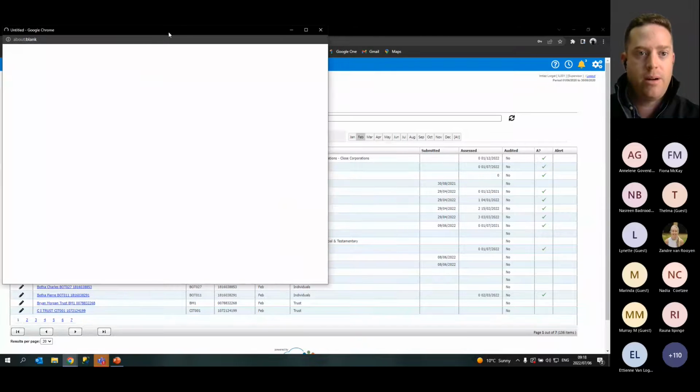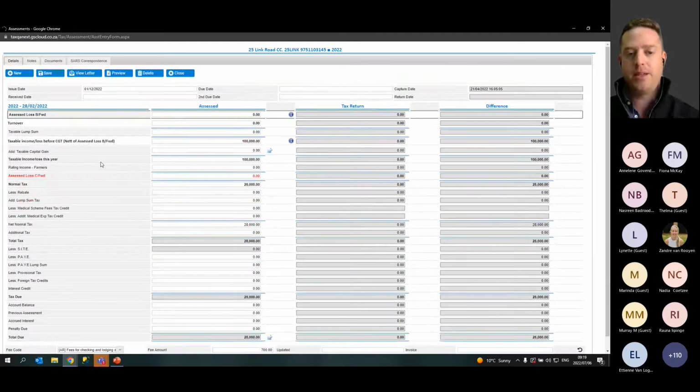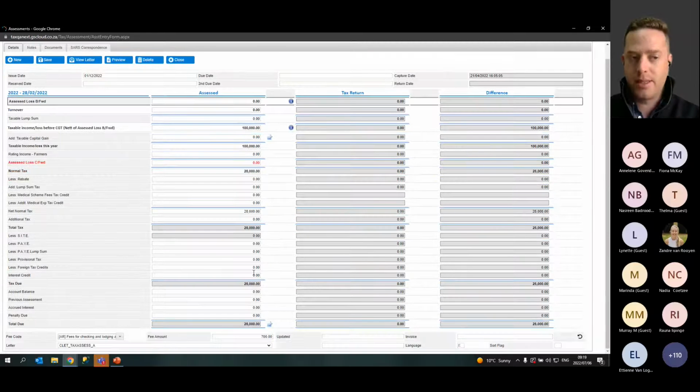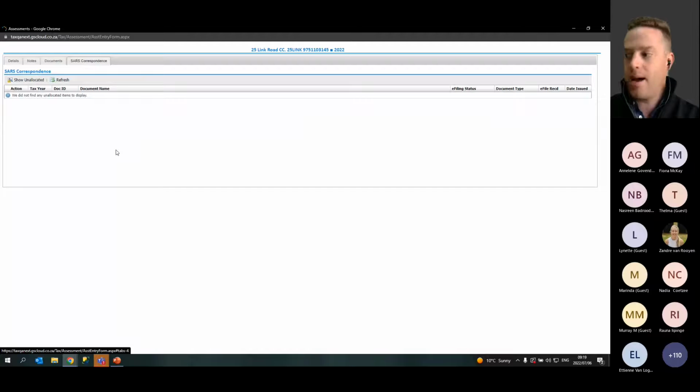So let's take a look at 25 Link Road. So from here, I can see the information that's been brought in from e-filing. There's also some key information at the top with dates. I can see the assessment itself, and I can then go ahead and communicate with the client, make sure that they understand the assessments. I can print a letter from here if I like. Now, we also have the SARS correspondence tab at the top of the screen. This tab allows you to actually view the correspondence that has come in, so the actual documentation, and you can then download the assessment itself issued from e-filing.